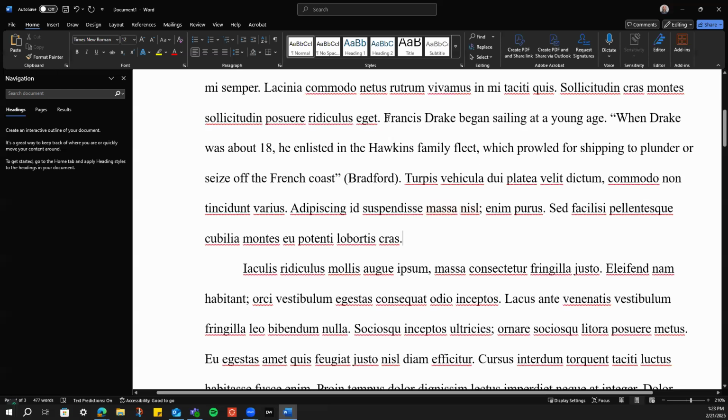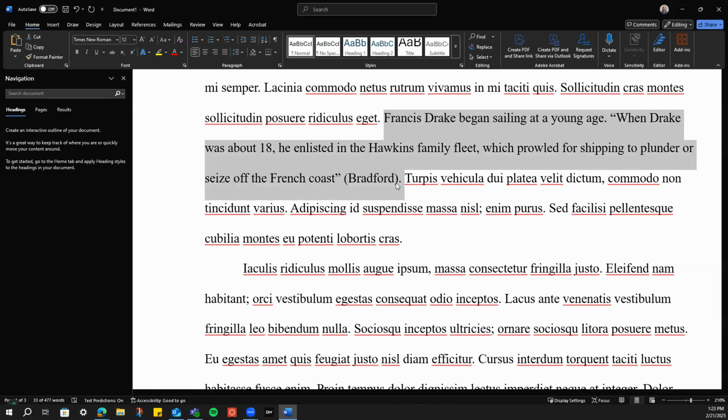See, here's my sentence. Francis Drake began sailing at a young age, period. And then I borrowed language. When Francis Drake was about 18, he enlisted in the Hawkins family fleet, which prowled for shipping and plunder or seas off the French coast. End quote. But because I need the in-text citation, my sentence ends after this. All right. This will make a little more sense when I show you another way you can do this, because there's more than one way to incorporate borrowed language. This would be one way. But now let's say stylistically, I want to express it differently.